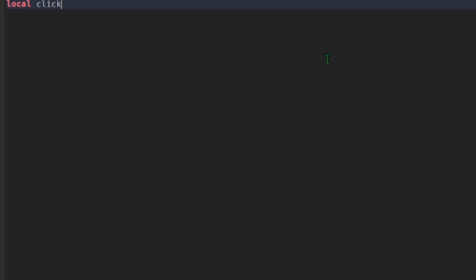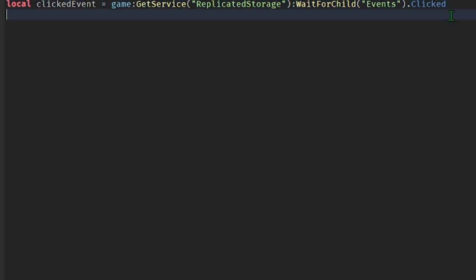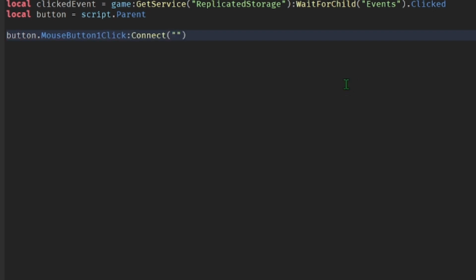So now we can create a variable here on the PressScript. We can do local clickedEvent is going to be equal to game:GetService, and do ReplicatedStorage, and do WaitForChild Events, and then .Clicked. So that's the clicked event. Next, we can do local button is equal to script.Parent. So now we can do button.MouseButton1Click, connect this to a function. And what you want to do is as soon as it's clicked.